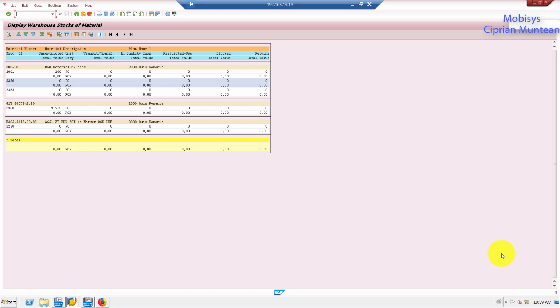What is Mobisys? Mobisys is an interface for users to allow them to introduce data into SAP. For Mobisys you have to pay licenses like for SAP, but Mobisys licenses are way cheaper, so let's say a quarter or maybe less, let's say 20% of an SAP license.